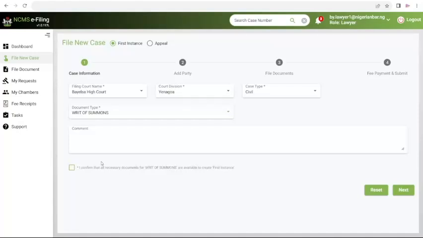You may write a comment or piece of information for the attention of the court in this comment section. For example, you can say that a sister case exists in Court 2. You can then click on the checkbox to confirm that all mandatory documents required to initiate the case are available to proceed. After this, click Next.